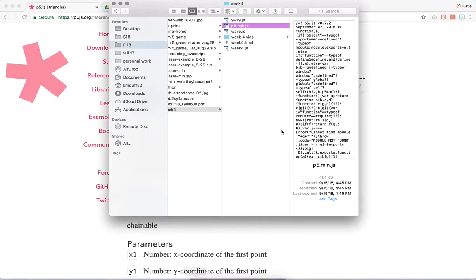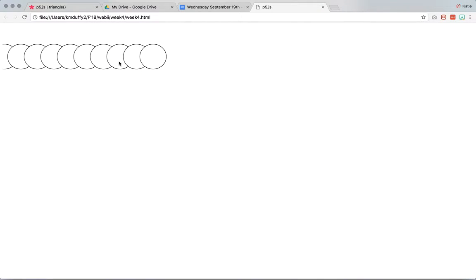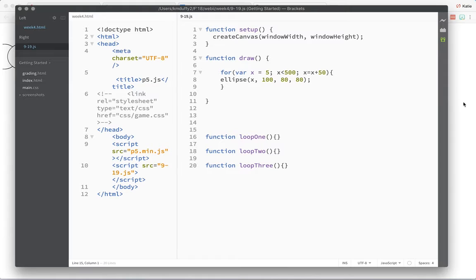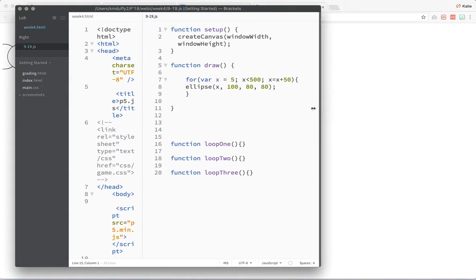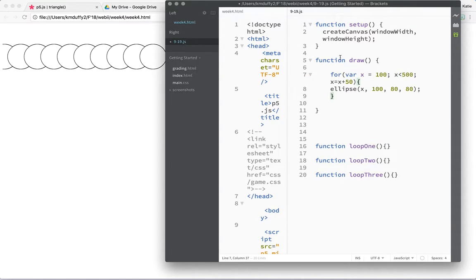Whoops, let me open up my page. All right, so as you can see, I am drawing a shape. I'm starting at 5 pixels. Actually, since we have 80, let's start at 80, or let's start at 100 so we can see what we're doing a bit more.